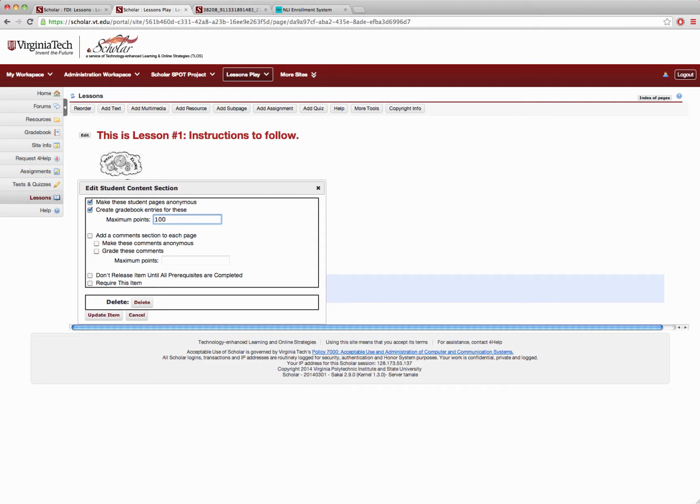Now a peer review function is something that Scholar has never really had before. And with this, with the student pages, we now have the option for a peer review. So I can add a comment section where my students can go in and make comments about the other students' pages. And I could give some sort of idea of what they need to be commenting on, what I'm expecting. But I can also make these comments anonymous.